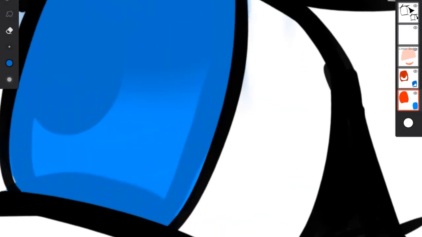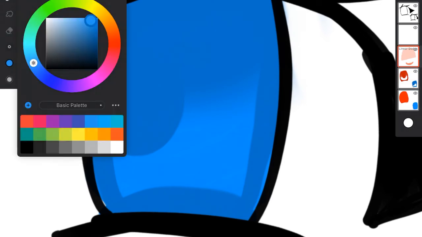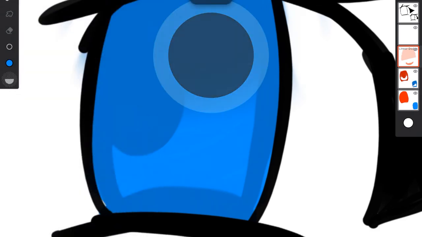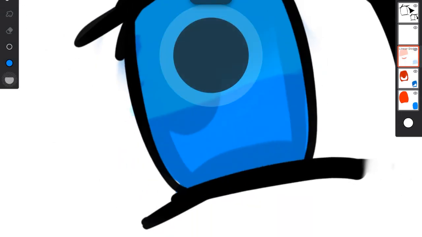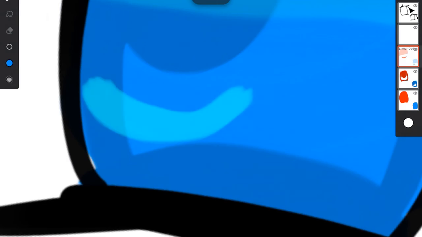Next is to go on the next layer, put it on linear dodge, and put it on 50 opacity. Go up from the middle, and go on 75 opacity. Go under the pupil, and just a little whoop, whoop.